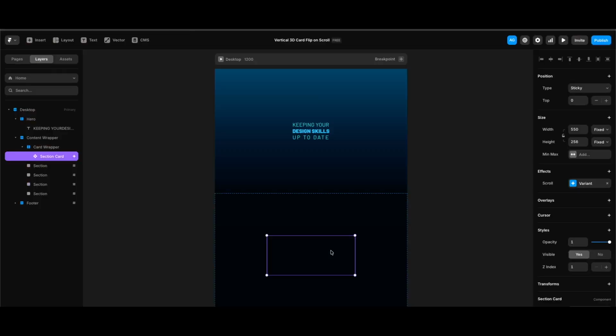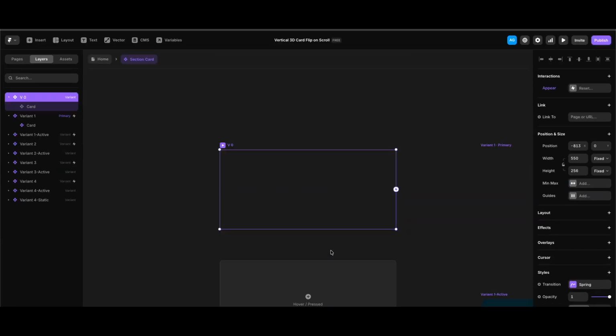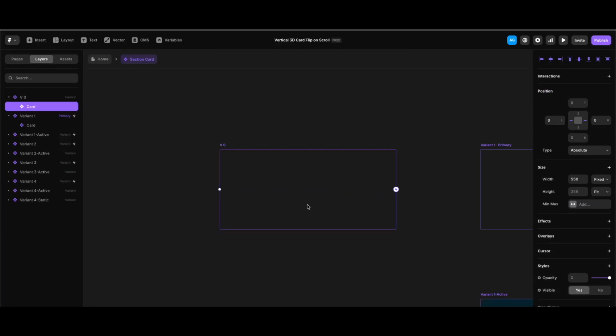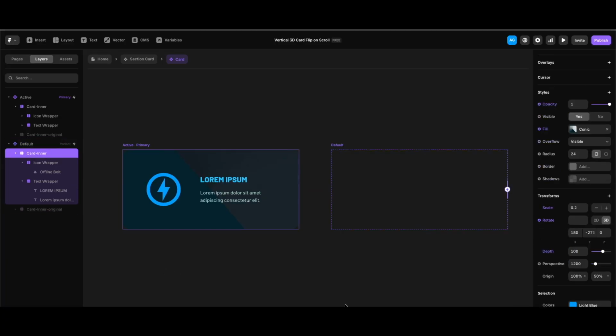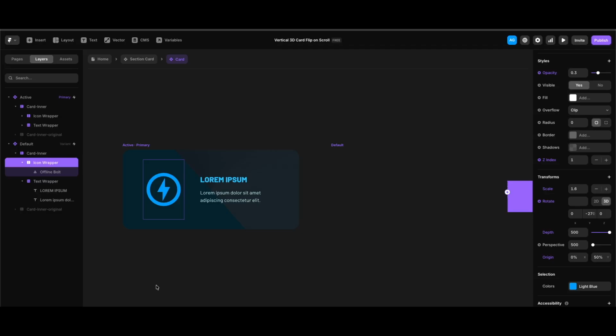We have our section card component here, and in its component screen we can see it includes the card component. Let's check it first. As you see, in its default state, card content is invisible as it is transformed. Let's click card inner stack and we can see its scale is 0.2 and it is rotated around X and Y axis. Also, we have origin properties edited, and we also have some separate transform properties added for icon wrapper, like scale, rotate, depth, perspective, and origin.